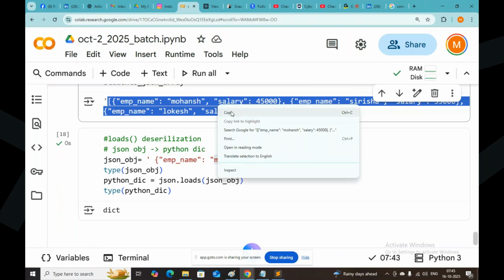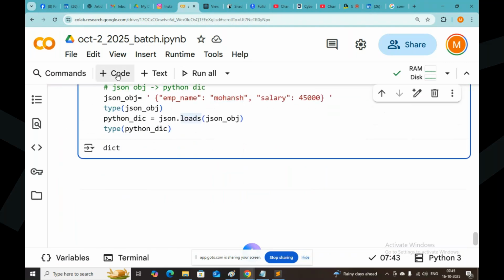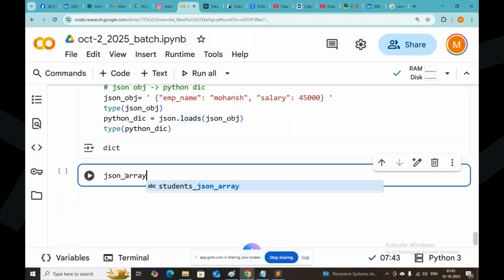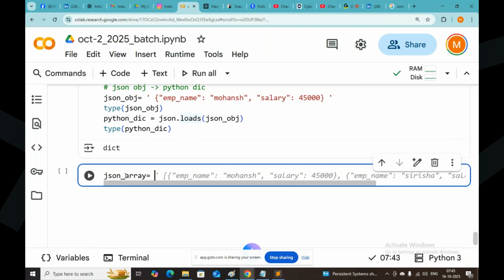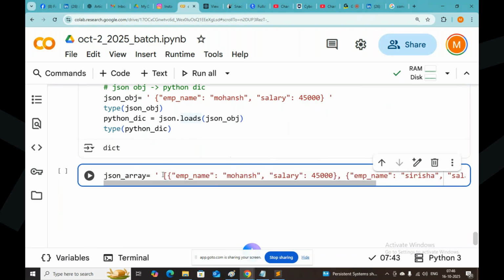Now I will copy this data, and let me go with one more thing. Now I have a JSON array. I need to convert this JSON array into, okay, already it is giving us. Okay, this is the JSON array.